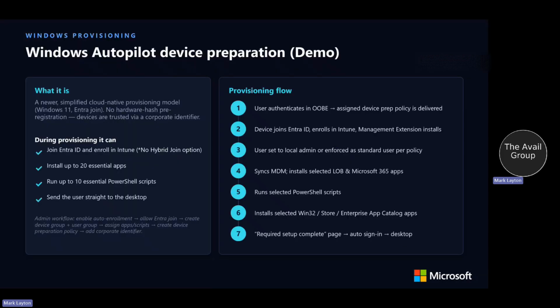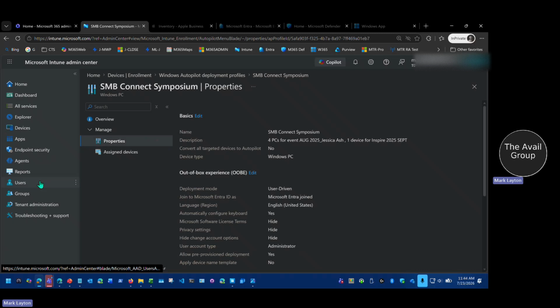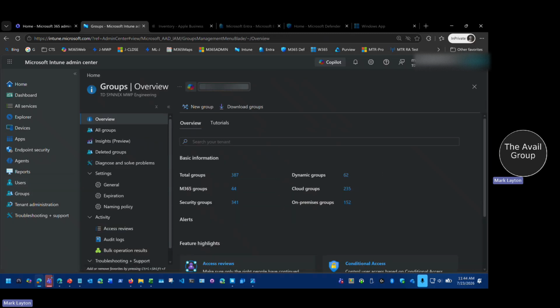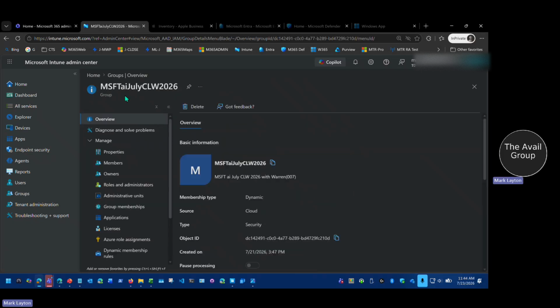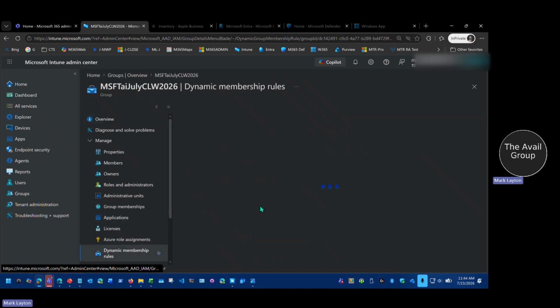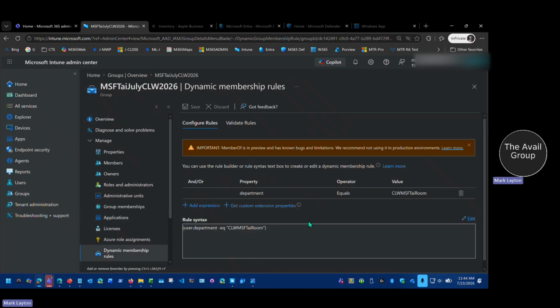So the way that I did it in Intune was I went to the groups, and let me make sure I can find this. I think it was Microsoft. Yeah. So I created a group called Microsoft AI July Clearwater 2026. And this group is a dynamic user group. And then I have a fictitious department, which I showed you right here.